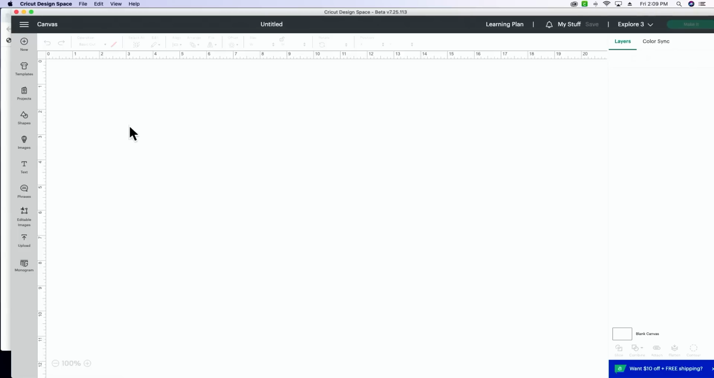Now, once you're back in Cricut Design Space, if you are working on something, we currently aren't, you're going to want to make sure that you save your project, because if you do this next step and you haven't saved your project, you are going to lose all of the progress that you have made. But let me just go ahead and show you.